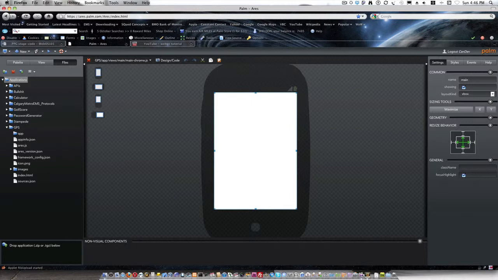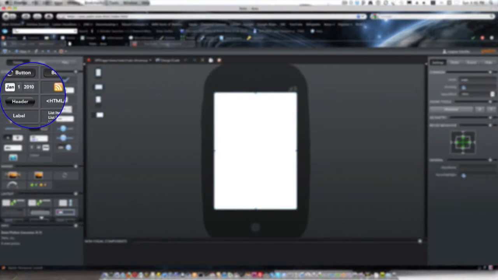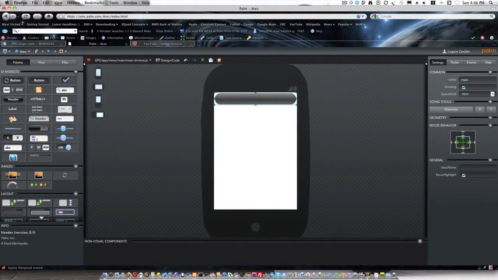To start off, we want to create a new header. So in our scene, click on the palette over here. Drag it onto the canvas and it automatically goes to the top of the screen. There's your header. In the settings over here in the common section, find this label property and set the label to my maps app, and then you can either hit enter or click anywhere else, and that changes your header to my maps app.